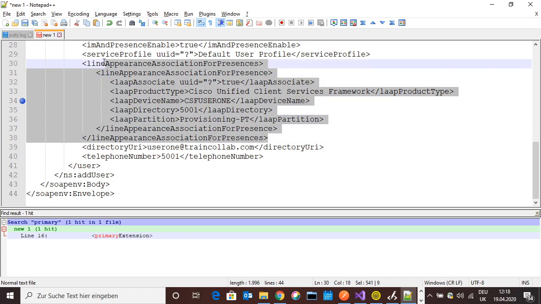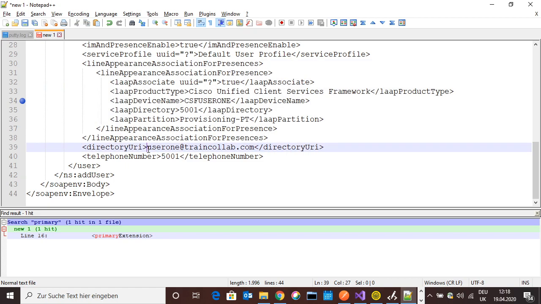Now, once you do this, the line would be associated with the end user as well for the presence status. And then I said okay, I need a directory URI. Usually when you have an LDAP synchronization, it comes automatically, wherein you can say what the directory URI should look like. For example, you say it should look like an email address, and then it will just associate the directory URI with the email address of the user. But for now, I just created one and I said user1@traincollab.com. And then the telephone number field has to be 5001, same as the directory number.